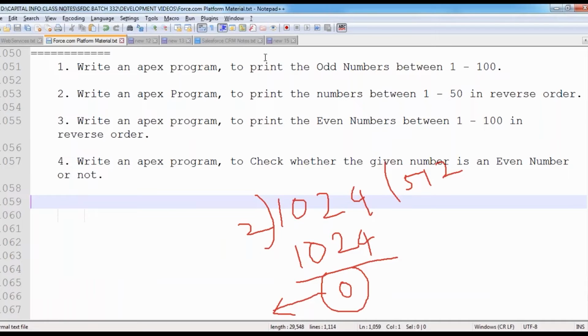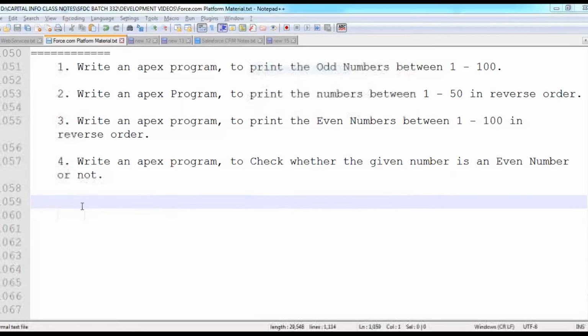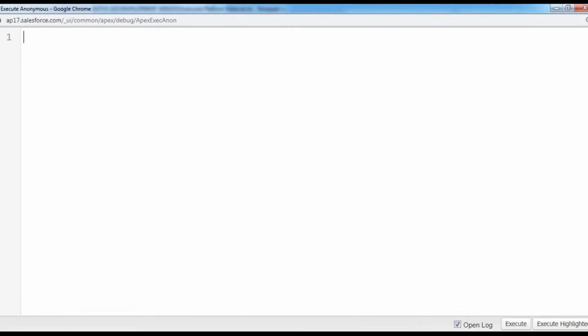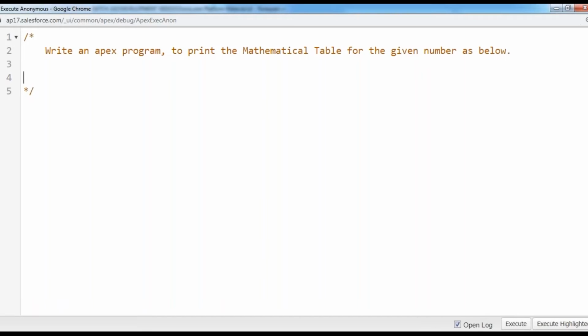Write these 4 programs. Next one. Let me give you a few more examples on this one. Next one, take one more small use case. Write an Apex program to print the mathematical table for the given number as below. I want to print the mathematical table for the given number.